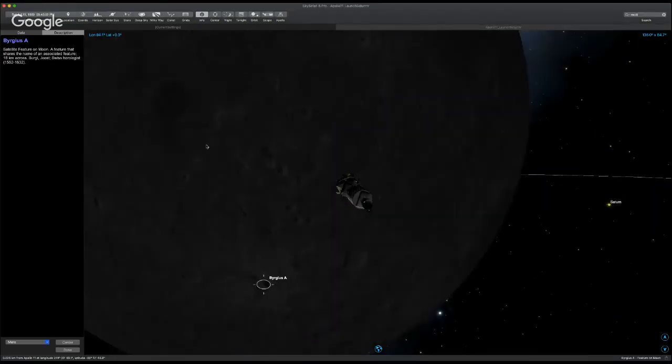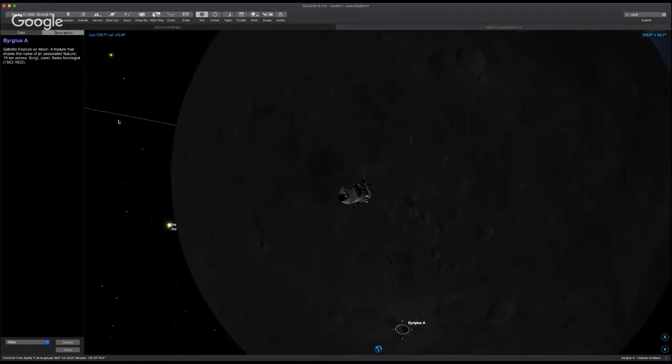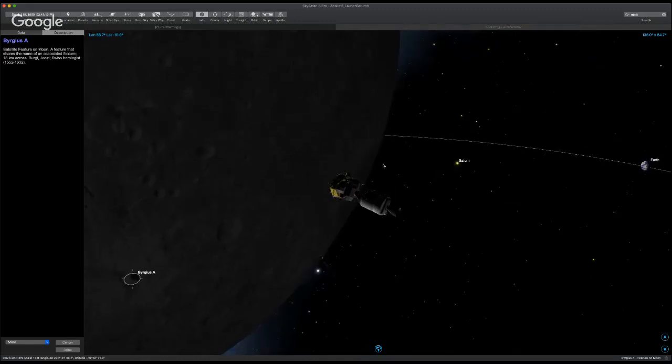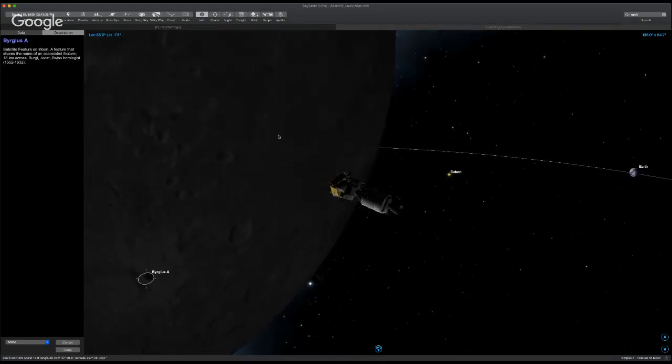But we're definitely on the dark side of the moon. You can see there's no sun anywhere around. You could probably see a little bit due to earth shine, which is light coming off the sun, bouncing off the earth and hitting the quote unquote dark side of the moon. And we see that from Earth all the time. We call it earth shine.